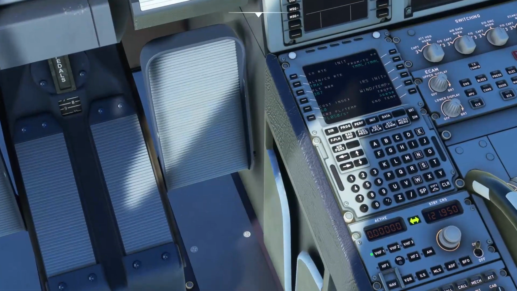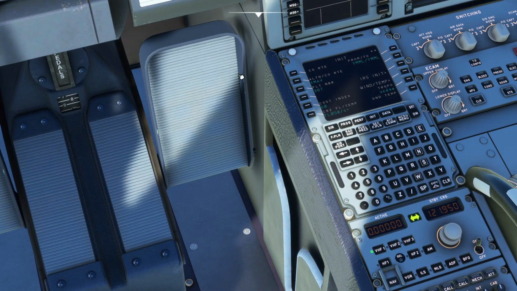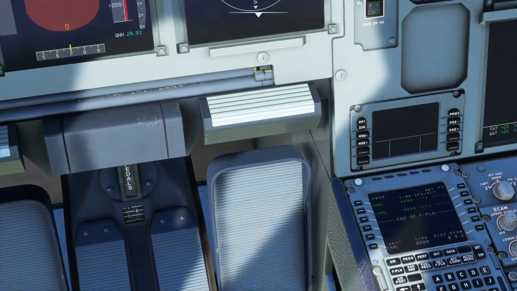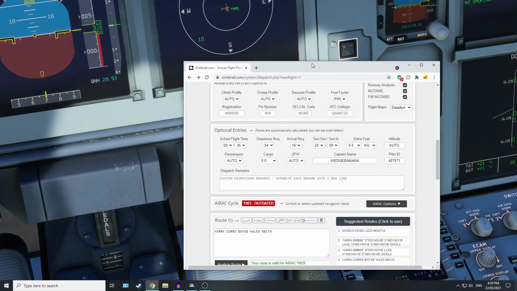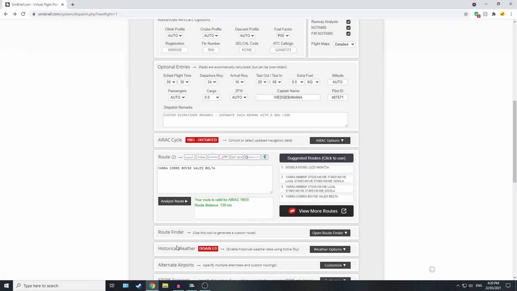Alrighty, so once you have put in all your details here, like your cost index, etc., you want to come down to the flight plan, which is F-PLN, that's your flight plan, and then you'll be shown this. So, top one's your departing runway, your bottom one's your arriving runway. So, to start programming, you'll just load up your flight plan, which is this.